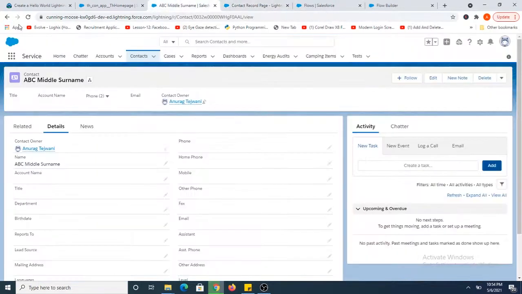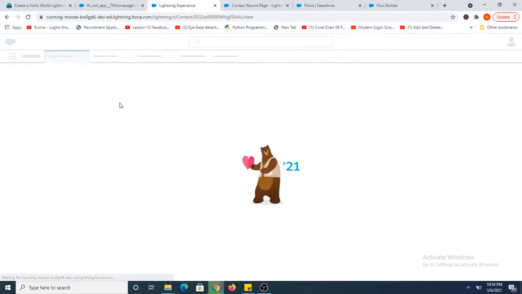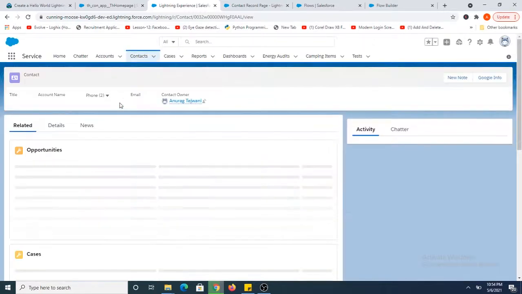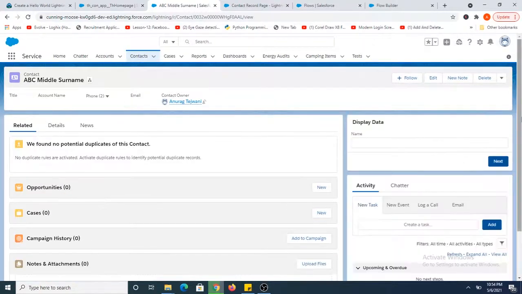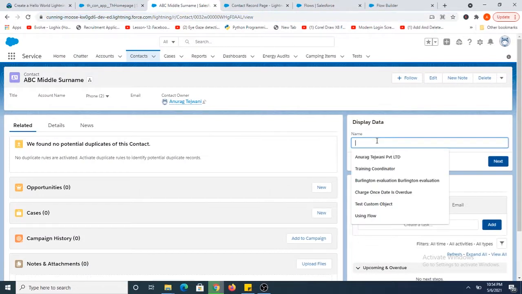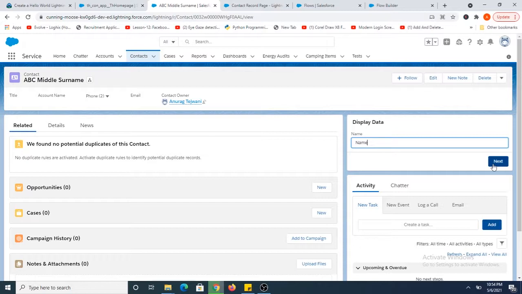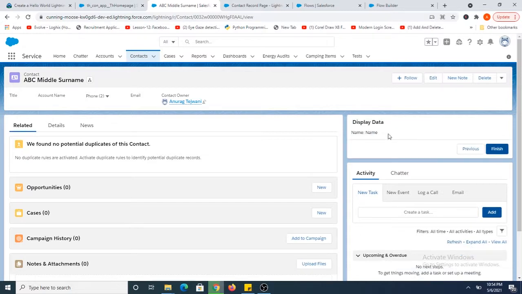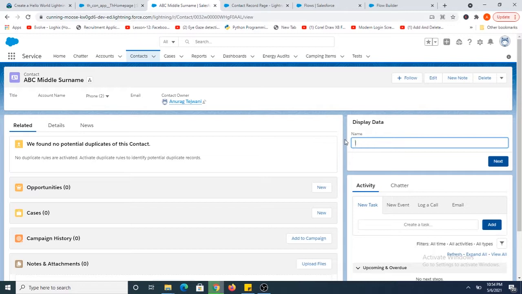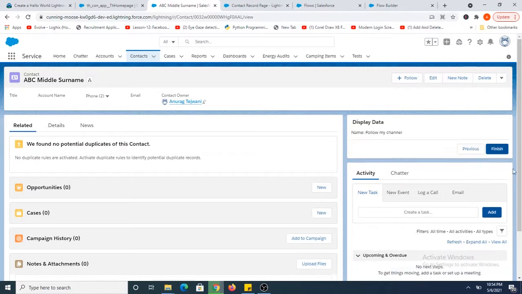Now once you refresh the page, you will be able to see your flow over here on the screen. If I put a name over here and I click on Next, the name is printed. In the same way, if I write something like follow my channel, it's going to print it over here the same way.